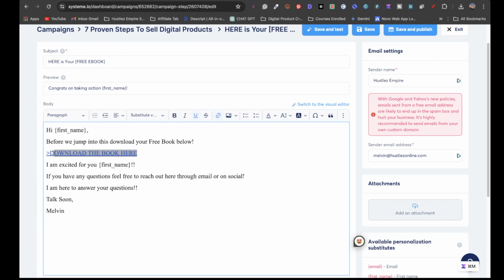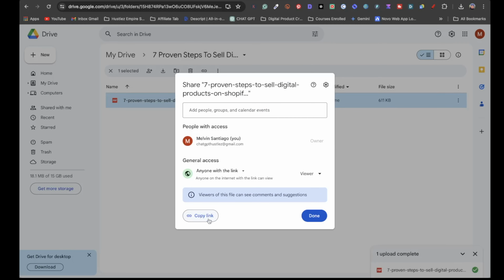And then for right here where it says download book here, you want to make sure you edit this information tailored to your lead magnet. But once you do that, just highlight it all. Click right here on this little link button. And now you can delete whatever's in there. Come back over here to Google Drive. Now you want to click on copy link.